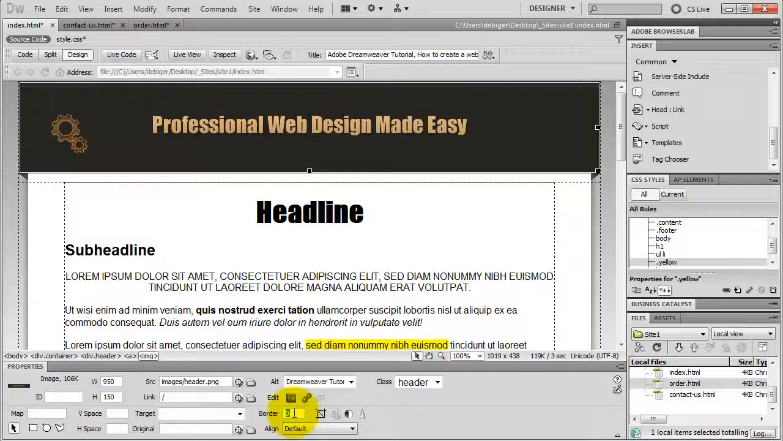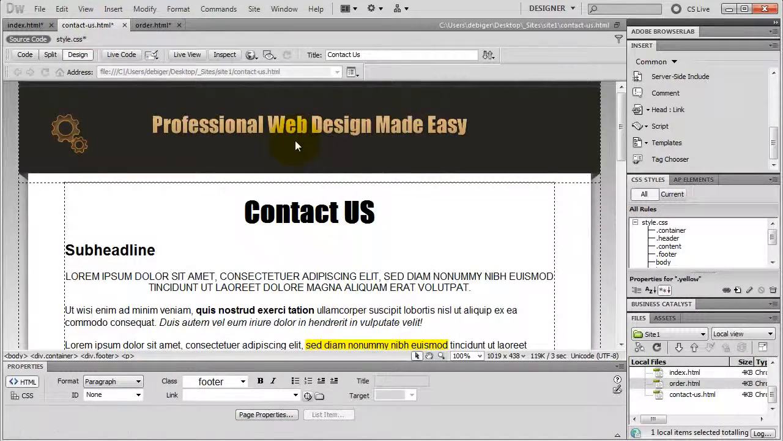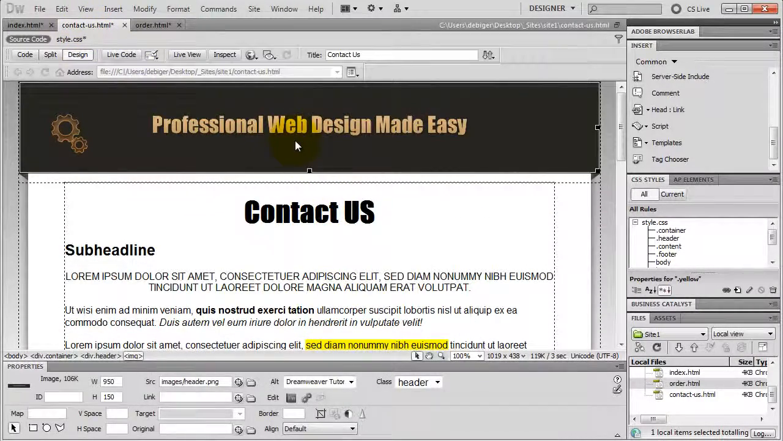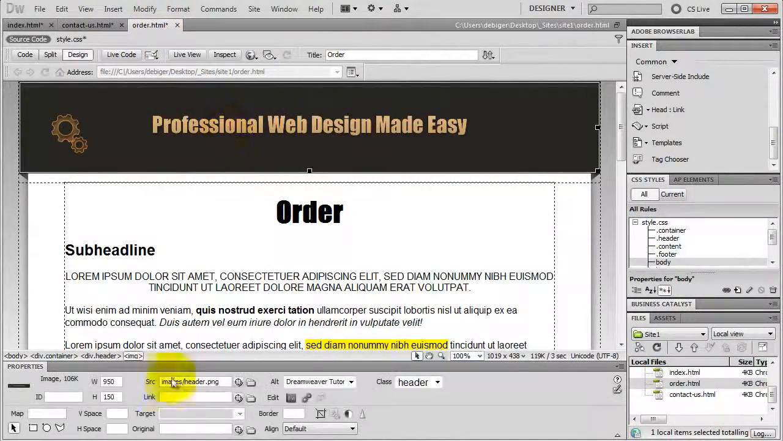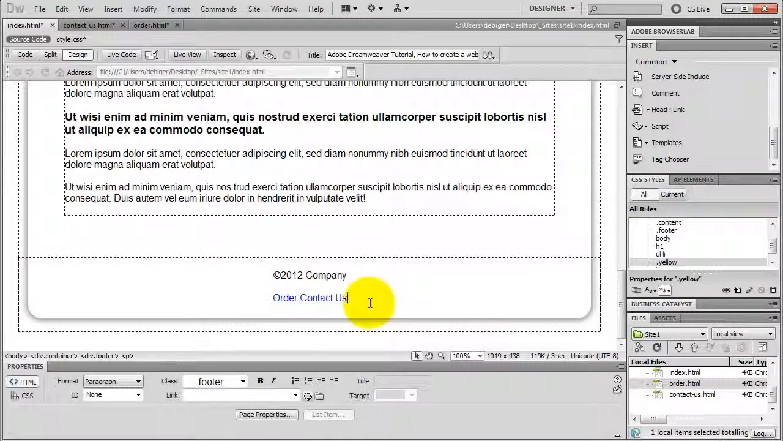Okay, I need a link to my home page in my other two pages as well, so I go to my contact page, select my header image, type in a /, and 0 for the border. Go to my order page, select my header image, /, and border 0. Go back to my index page, and I'm going to style my footer.